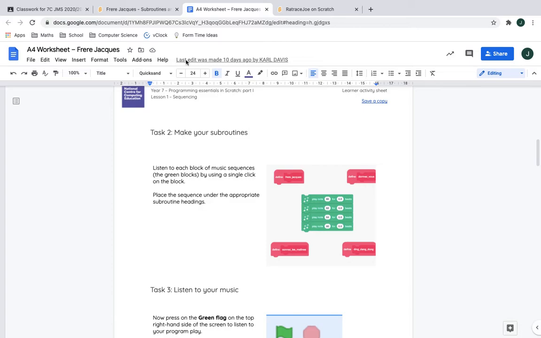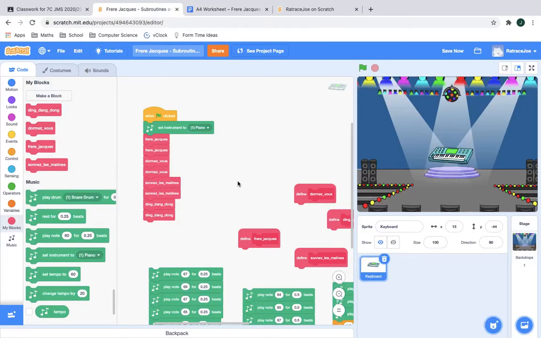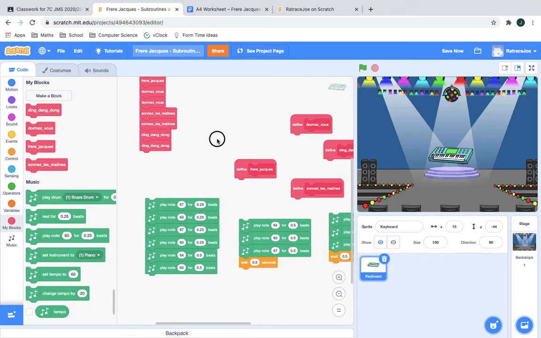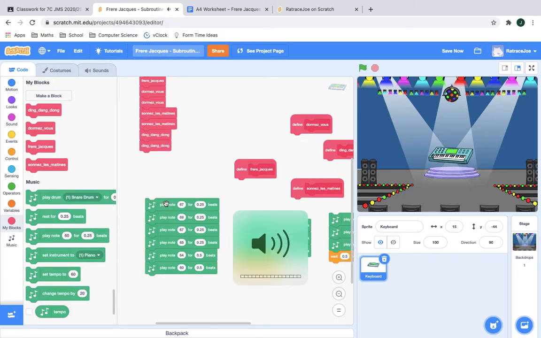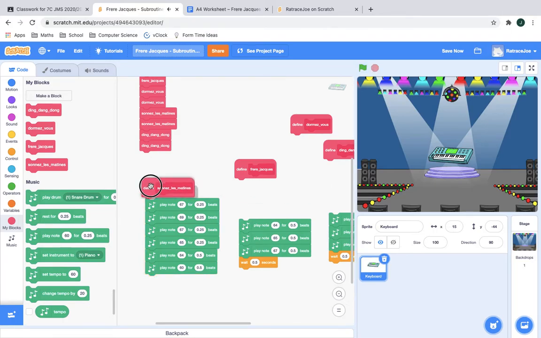Task 2, make the subroutines. So in Scratch, if I click on a block, it runs it. So I'm going to click on this block here. Okay. What we've got to do is listen to each block and figure out which lyric it is. Yeah, cool. I can't believe I sang on a video that I'm actually going to put out in public. So there it goes. That's that one.